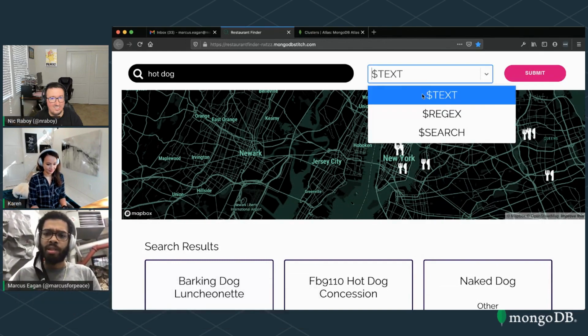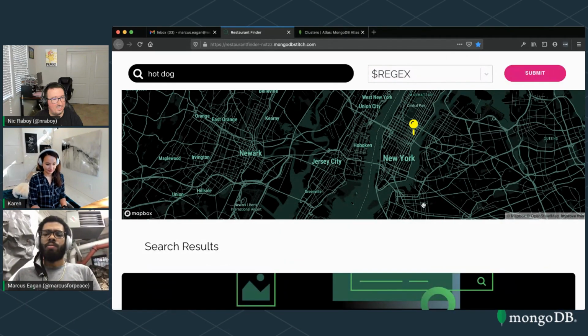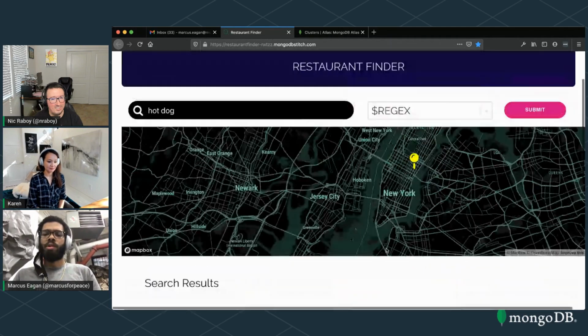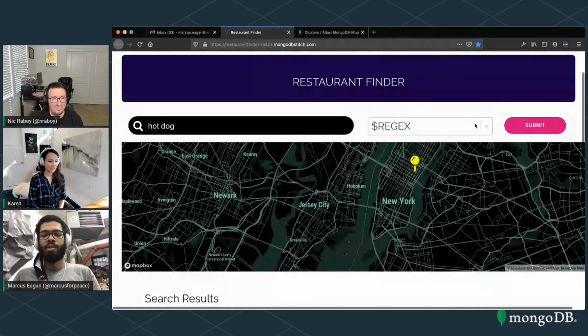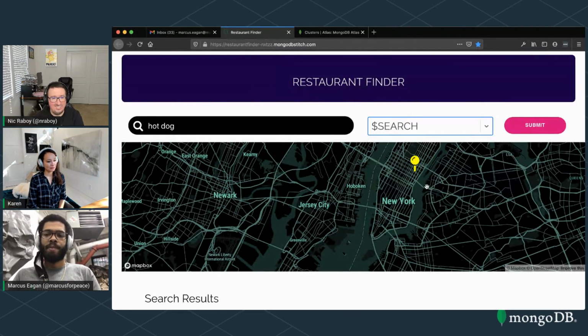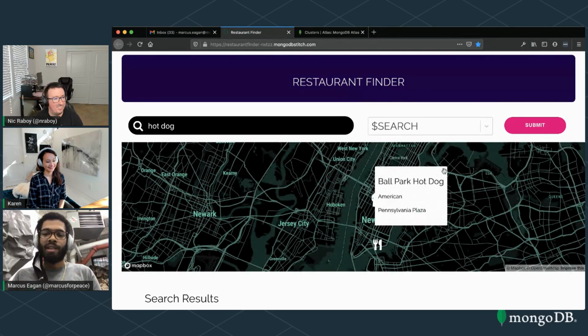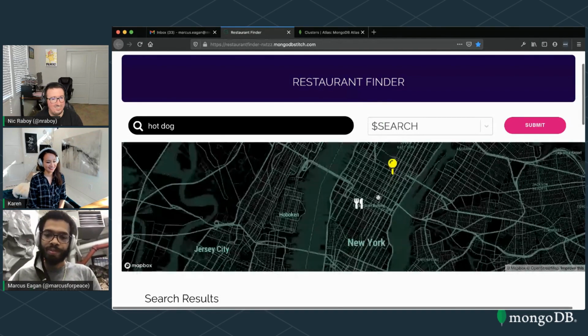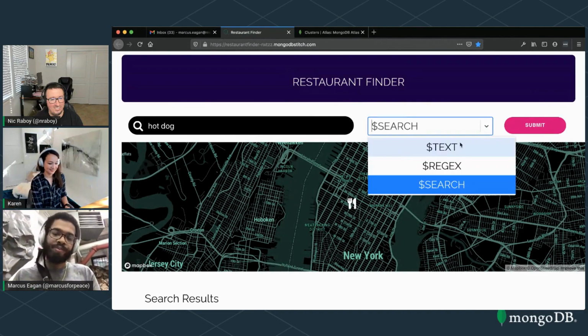Now let's check $regex and see what happens. No results. So it's a lot faster than $text, but no results. That's weird. So let me check $search. And $search will show you the most relevant results. You're looking for a hot dog. There's a hot dog. It's not far away. And there's none of the other less relevant results, the barking dog, kitchenette.